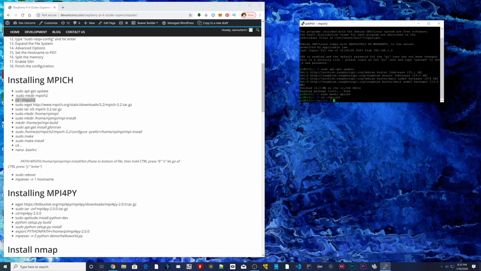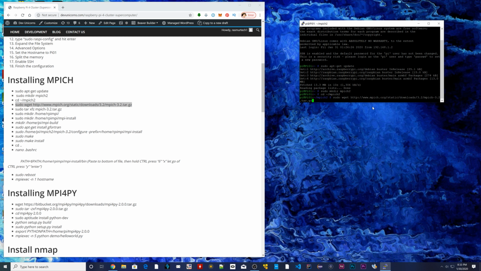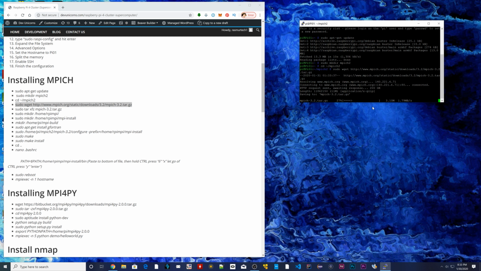We're in that directory. Now we're going to copy this line of code here. We're going to download something. We're going to download MPICH version 3.2. So paste that there, hit enter. It should take a couple minutes to download.